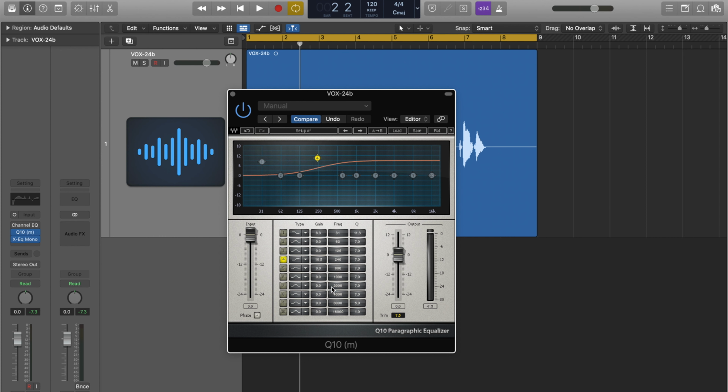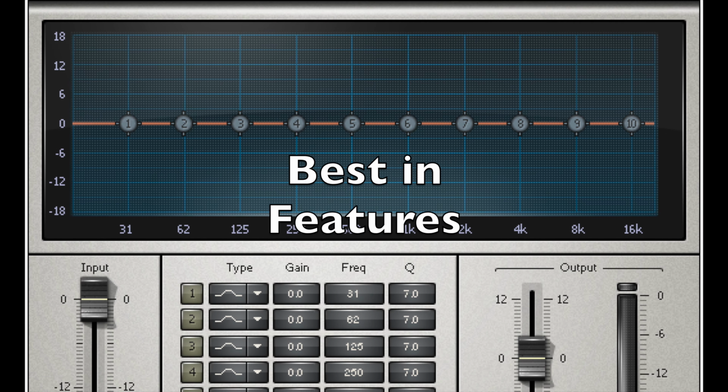The Q10 also features a handy phase shift button, which allows you to flip the polarity really easily. I found this most handy when I was working on something with multiple mics on a single sound source. So rather than having to bring up a separate plugin to switch the polarity, I could quickly do it on the Q10. So for that reason, overall, the Q10 takes my top spot for features.